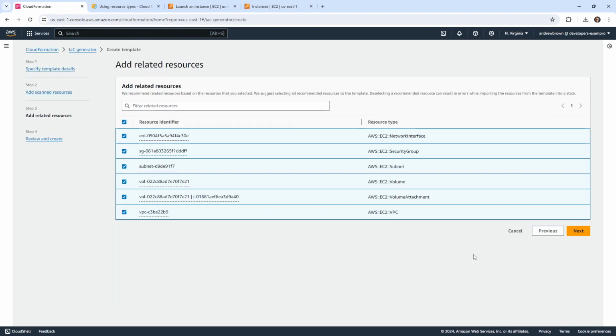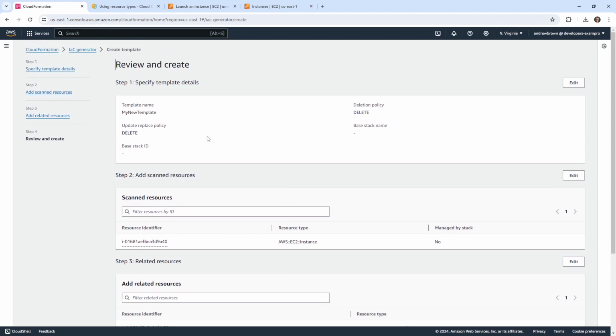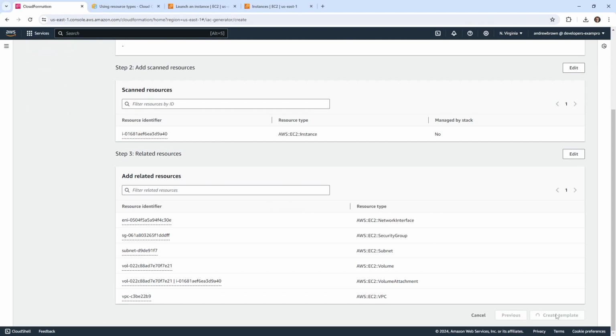Well, actually, sorry, go back. I wasn't paying attention. And so we have additional related resources. The question is, if we add these, deselecting recommended resource can result in errors while importing the resources in the stack template. So my question is, if we import these, what happens if we delete these? Do these go away? Because here we have like a subnet and a VPC. Is it going to delete my default VPC if we delete the CloudFormation template? But I'm going to go ahead here and take a look because we have a deletion policy and a replace policy, right? So go ahead and we'll create that.